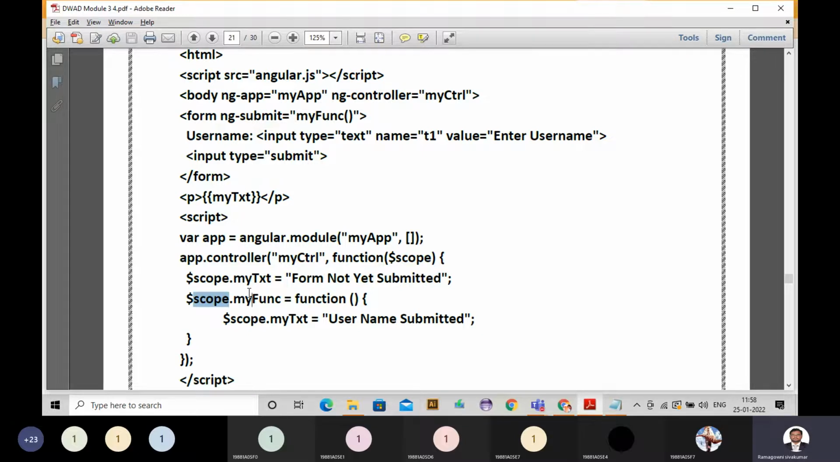$scope.myFunction. So what is the function name? myFunc, right? So myFunc equals function. Then you can write the logic here: $scope.myText equals "username submitted".